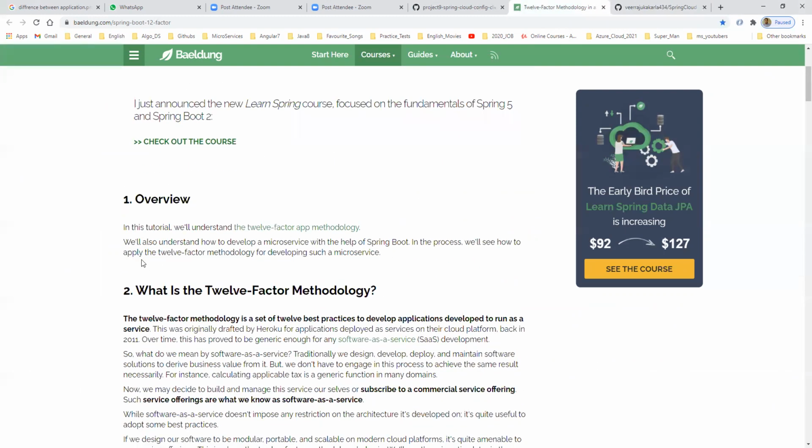In the overview, we will understand how to develop a microservice. Till now we have been developing microservices, but we don't know whether we are following these many factors and features. That is what we want to know now. With the help of Spring Boot, we will see how to apply the 12 factors methodology to develop such a microservice.